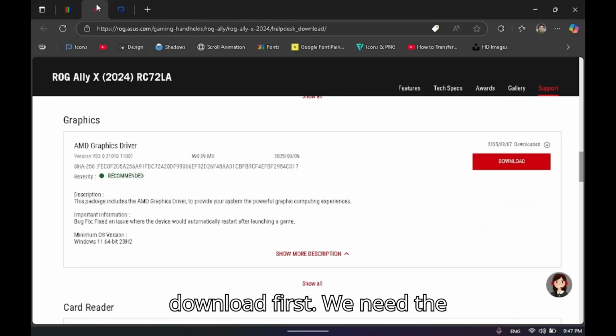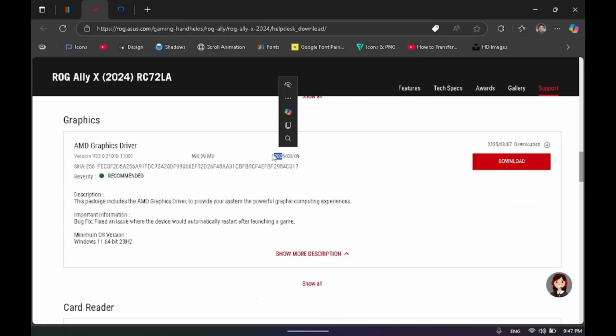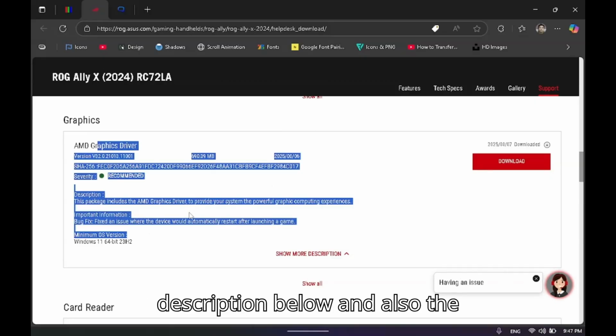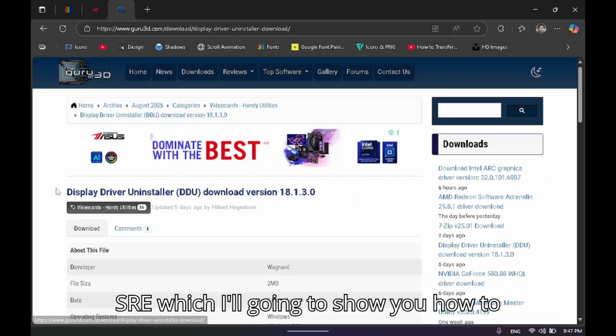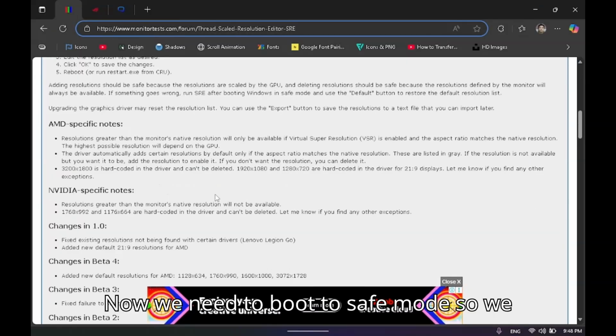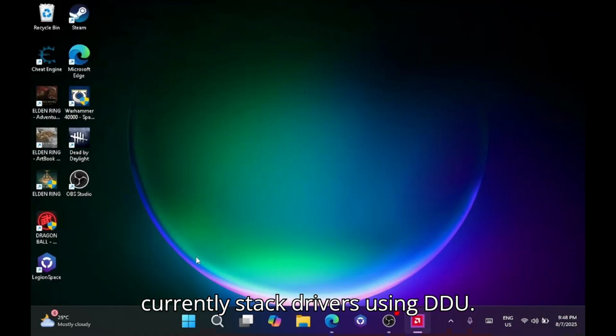There are a few things that you need to download first. We need the DDU, the display driver uninstaller, then the AMD ROG Ally latest drivers, which I will provide the link to in the description below, and also the SRE, which I'm going to show you how to use later. I downloaded all the files needed. Now we need to boot to safe mode so we can fully uninstall our current stock drivers using DDU.